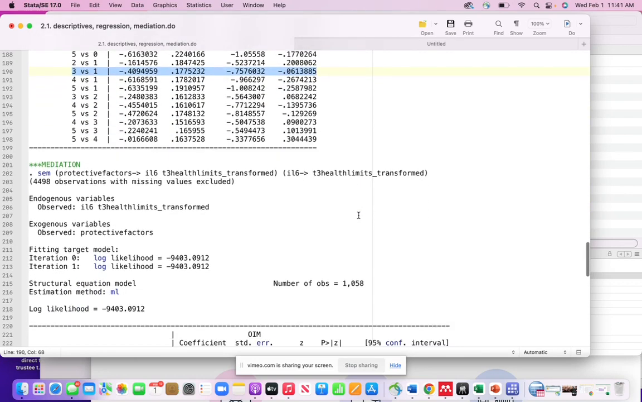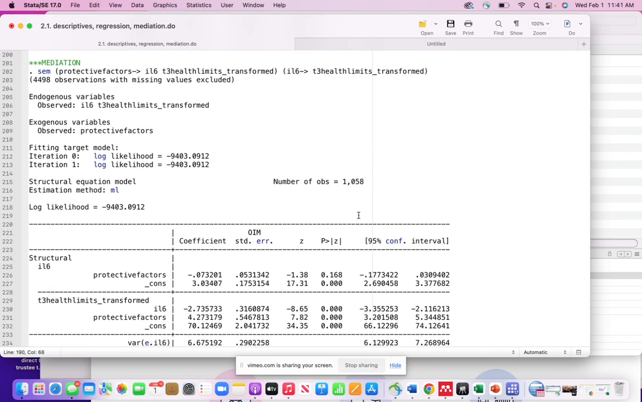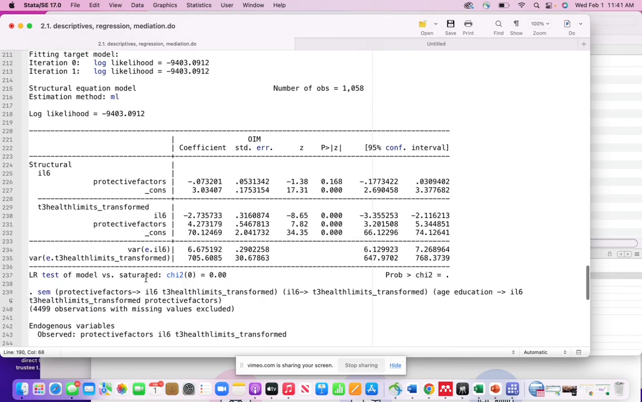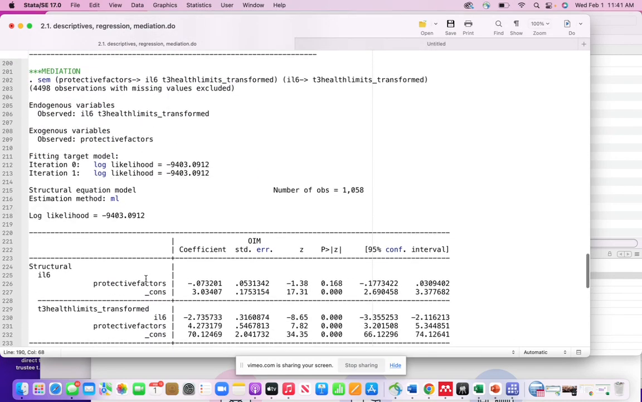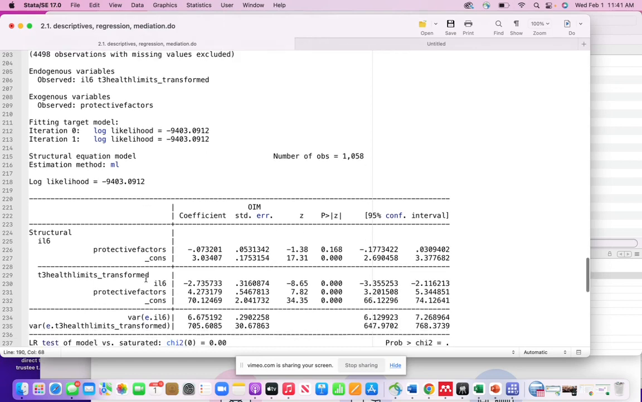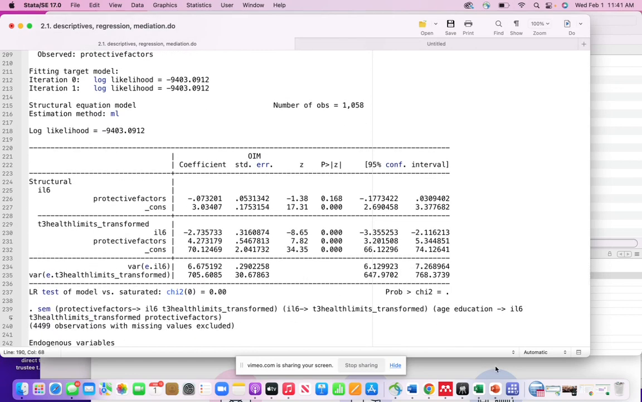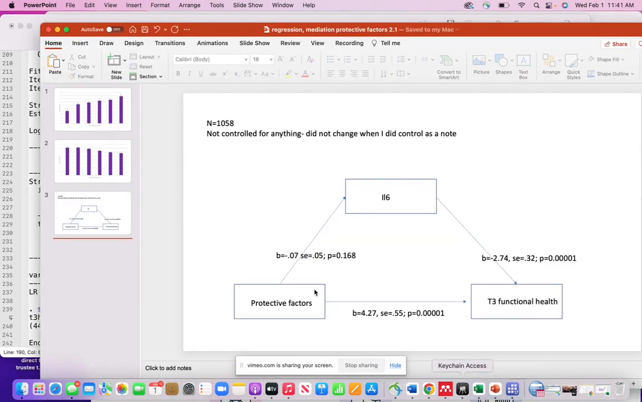And then for the mediation, I think the reason that this probably didn't come out as significant is because we did not use physical activity, and specifically the protective factors didn't predict IL-6 in this case. This is without controlling for anything, but it doesn't change when I control for what we had earlier. And this is just that output, which I'll also send to you. So still, the protective factors did predict functional health at -3. IL-6 predicted it as well.